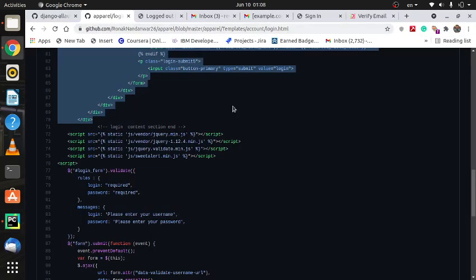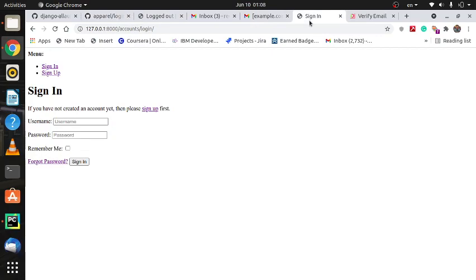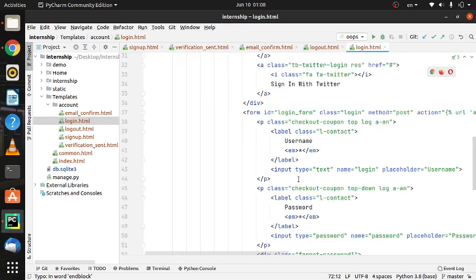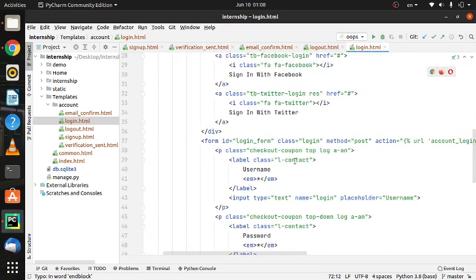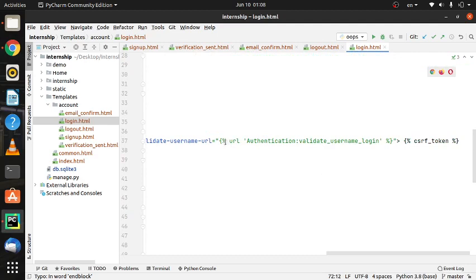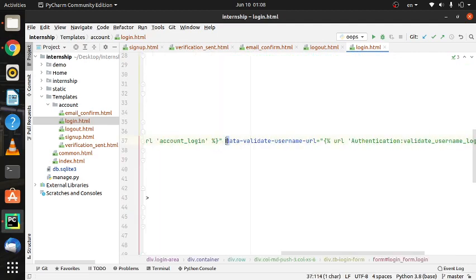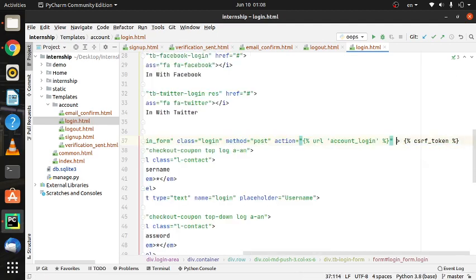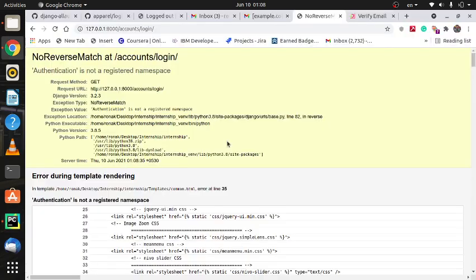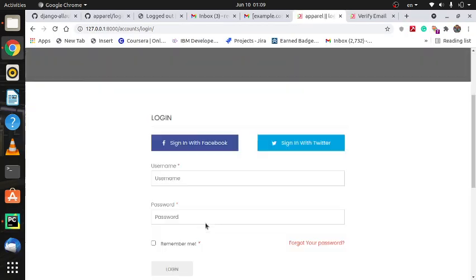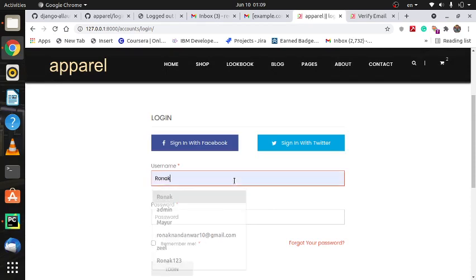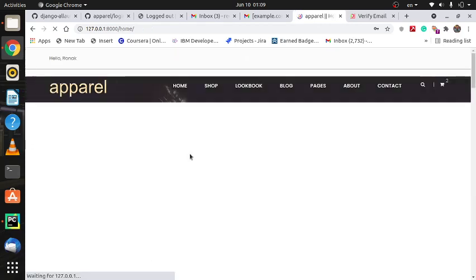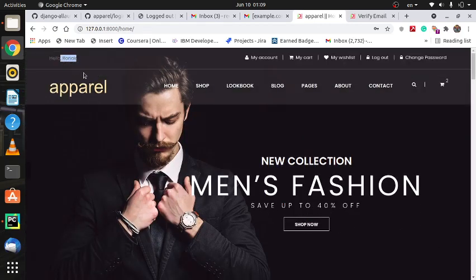So as you do this, you will get an error. Why? You are going to get the error because in the form, here is the form, you will have this part. Okay, we don't need this part. Data validation username URL, we don't need this part. So what we will do is we just remove that part and again refresh it. It will provide us a login page, and now I can log in using my username and password. Yes, I have logged in. Okay, so you can see my name here.